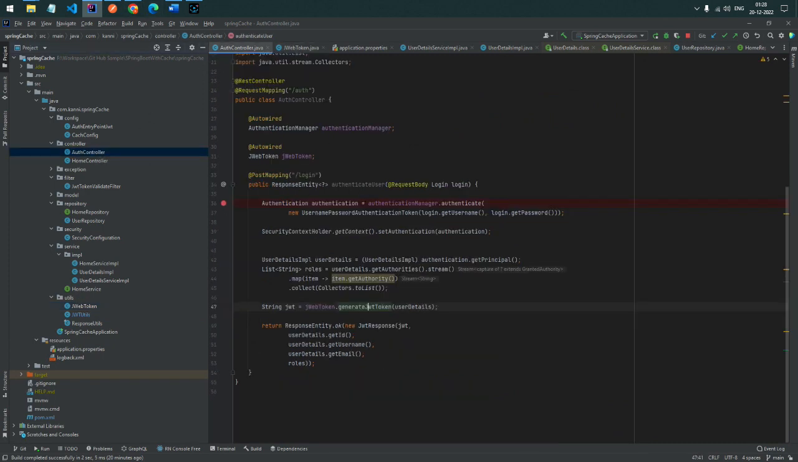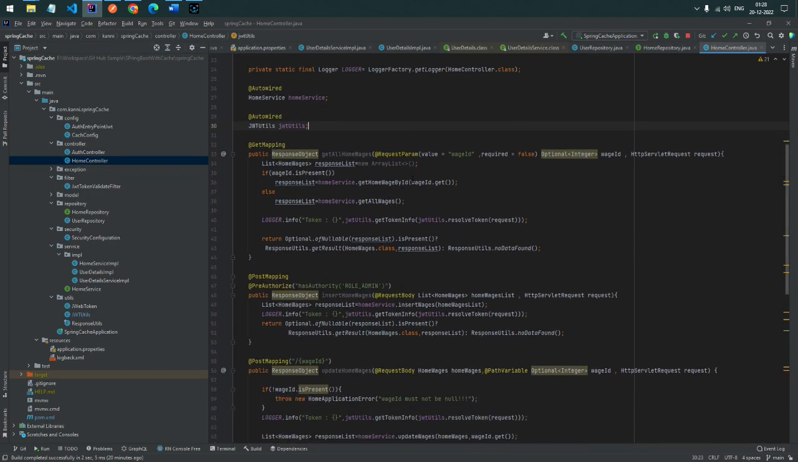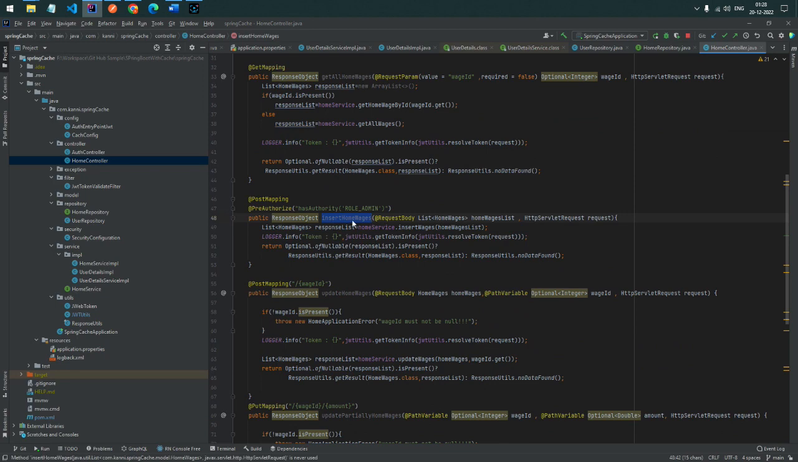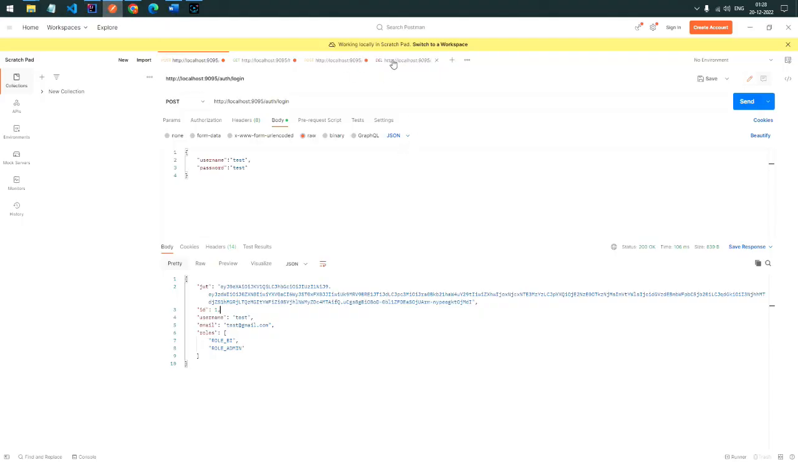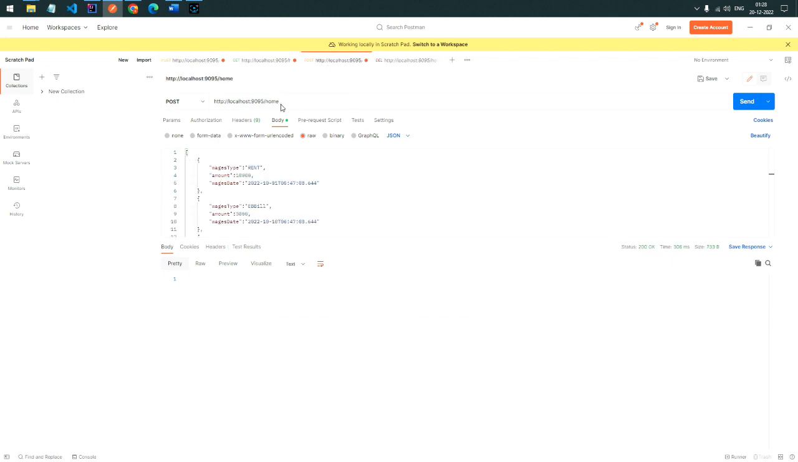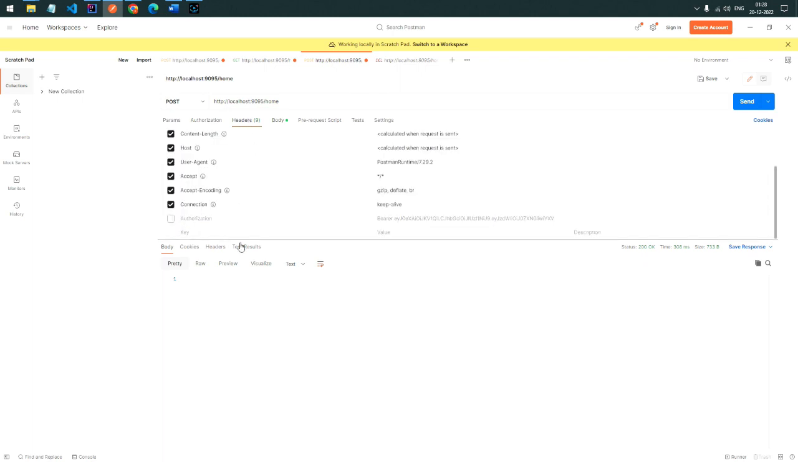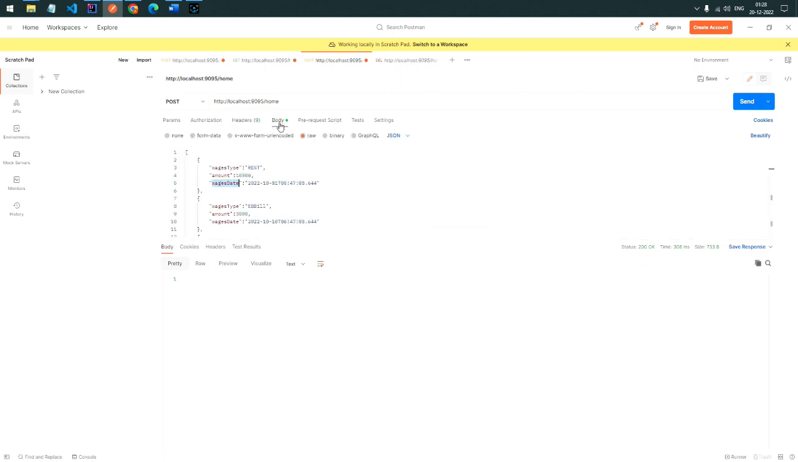The auth controller is mainly used to get the token and deliver it. In the home controller, first I need to insert the home wages. This is the home wages, and it is a POST method. I put in the wages, rent, amount, wage date and everything. First I try without authentication, so I get an unauthorized error.